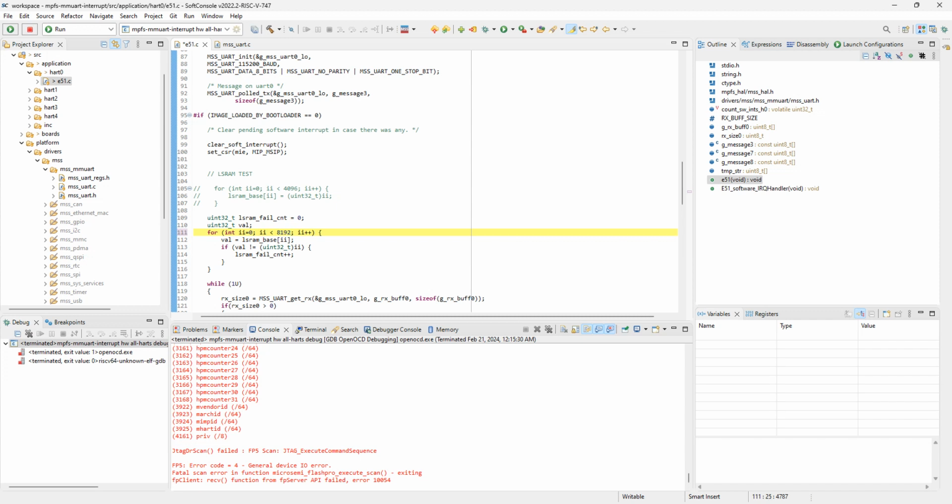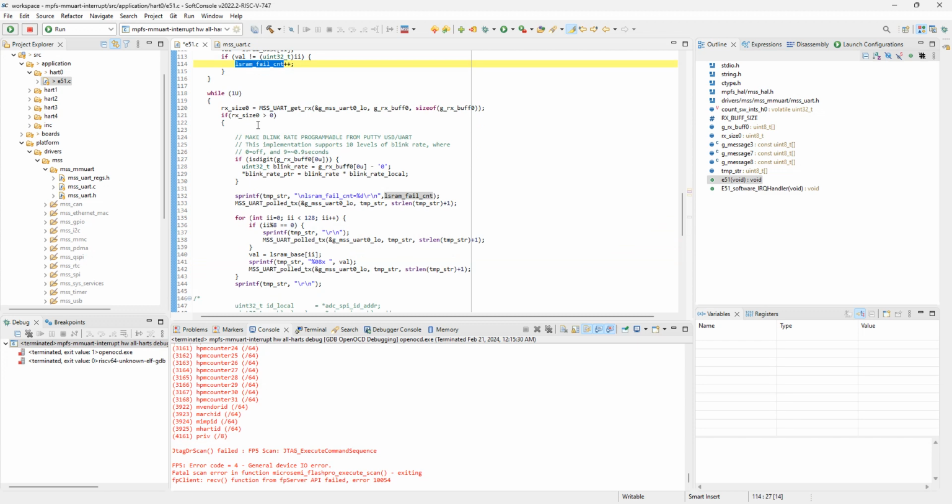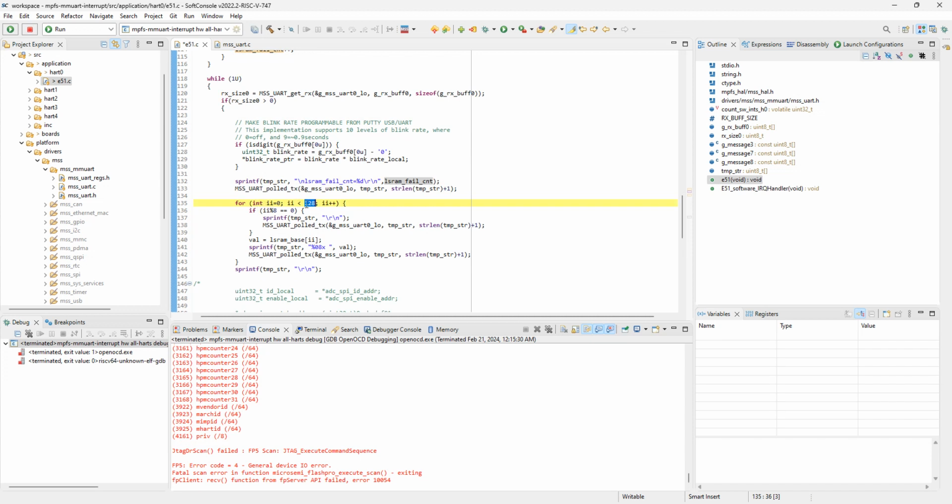So we're going to rip through those. If any of them don't match the incrementing value, then we will flag a failure and print it out. Down in here is an endless while loop that came from the bare metal library. It's receiving data from PuTTY, the UART. We're going to print out the fail count, which hopefully is 0. And then we're also going to print out the first 128 values just to see what's going on if it fails. So now we just click on the build.